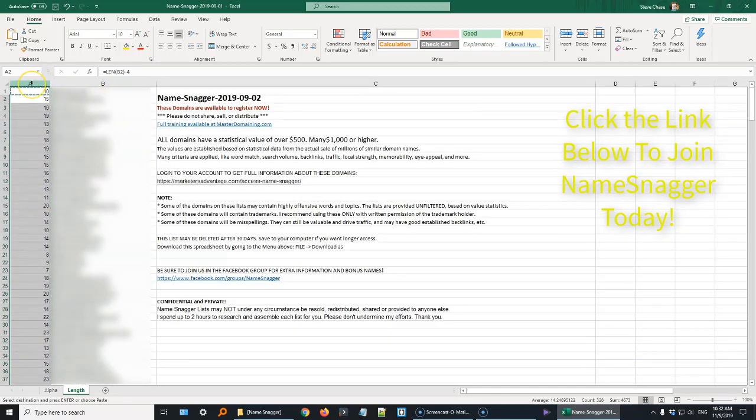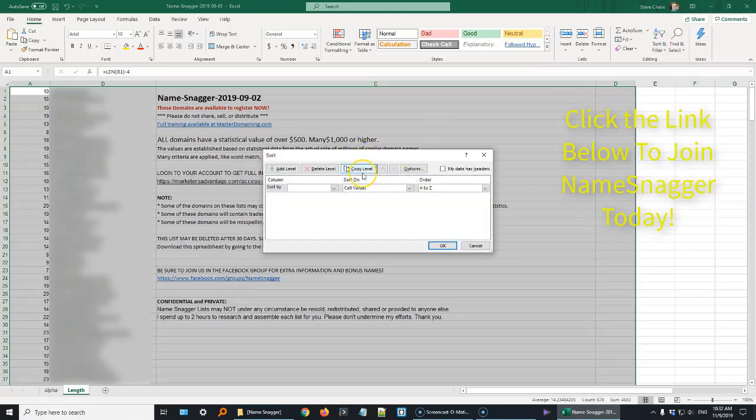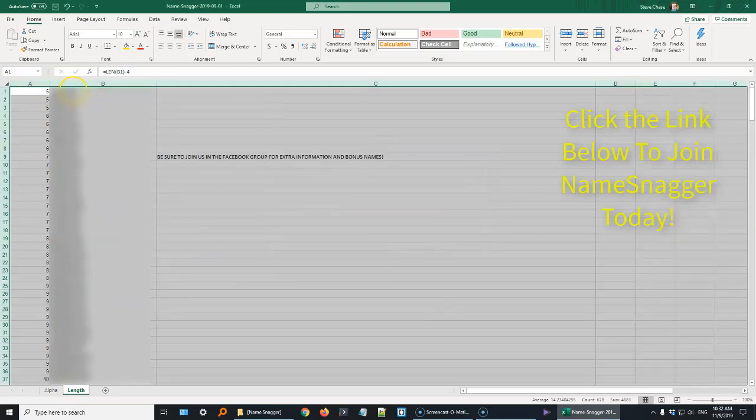And all we have to do now to sort it is we left click on the column. Then we don't need to do that. Let's just go right here at this top. We left click here to select everything. And then we're going to go up here to sort and filter, and we're going to do custom sort. And we're going to sort by column A, which is the length, and smallest to largest. Okay. And there you have it.